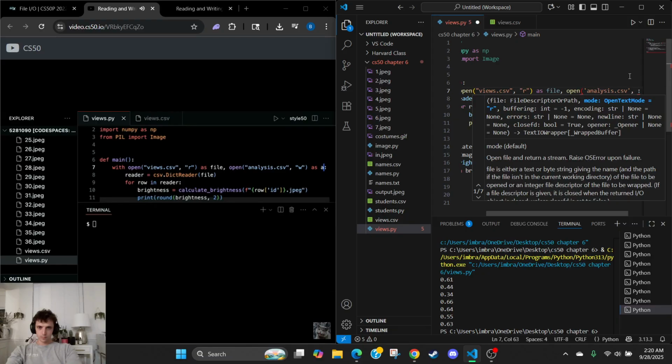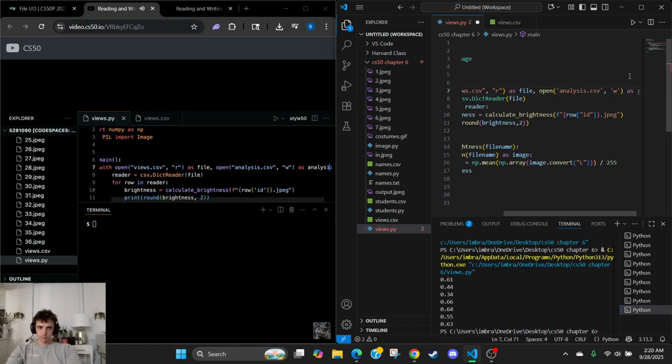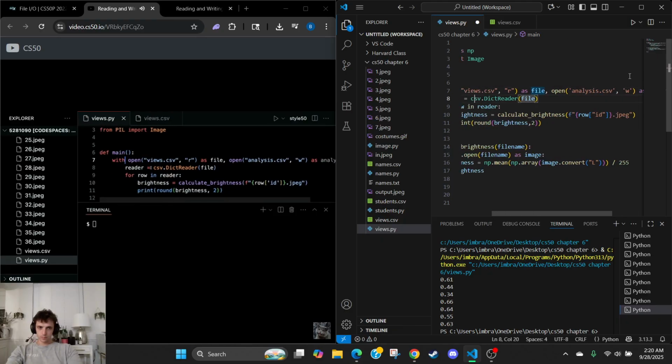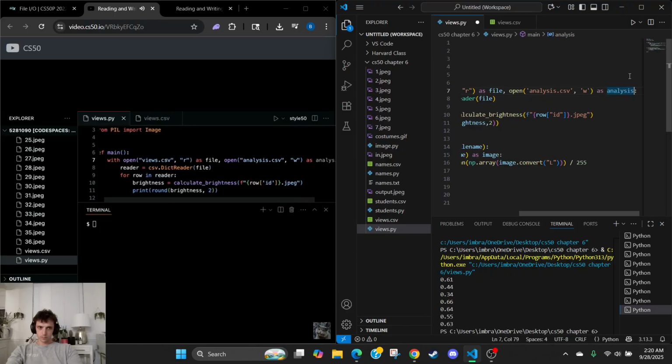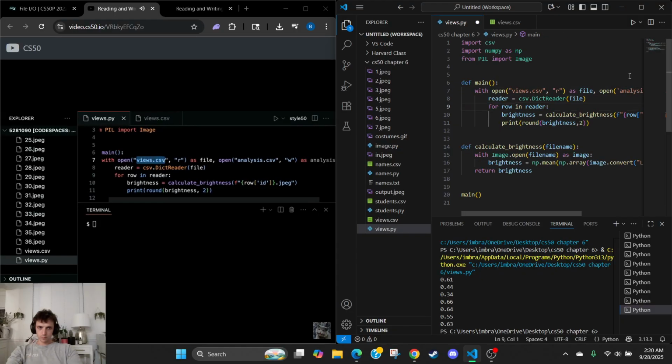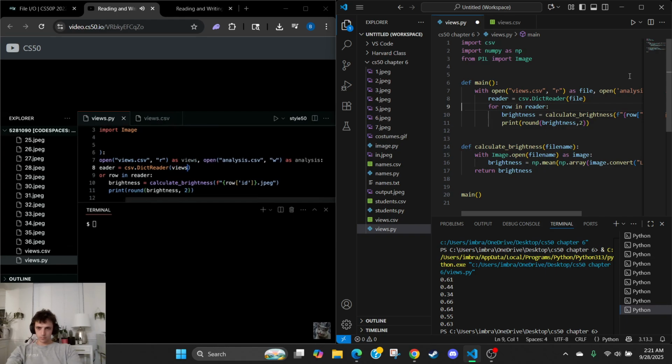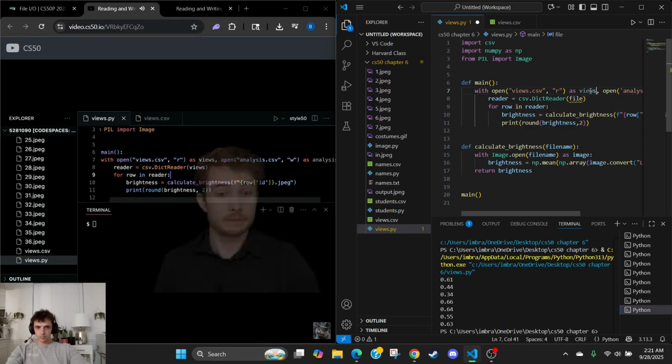And I'll give this one a name we can use inside of this indented block of code that's part of this with block. So now I actually have 2 files open at once, one called views.csv in reading mode, which we're calling file for now, and one called analysis.csv in writing mode, which we're calling analysis for now. And for consistency, why don't I call file here views instead, and I'll update this down below as well. So with these 2 files open, what can I do?